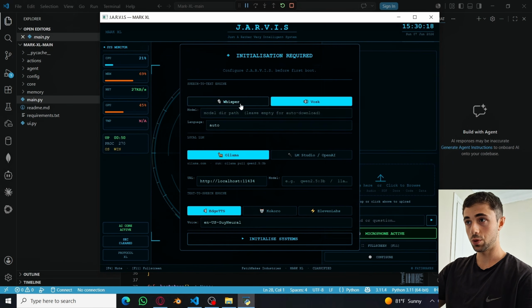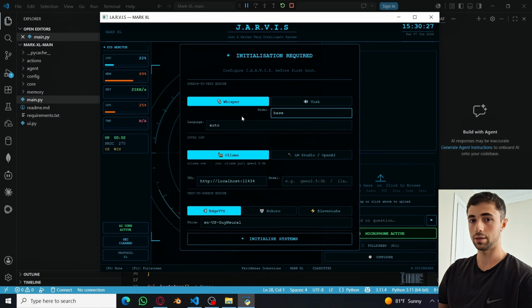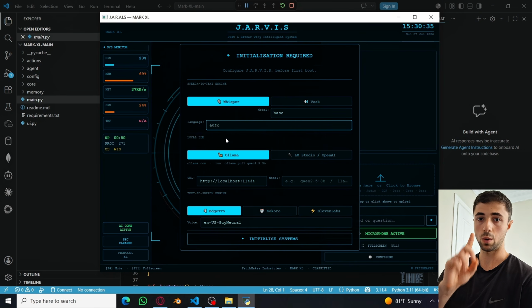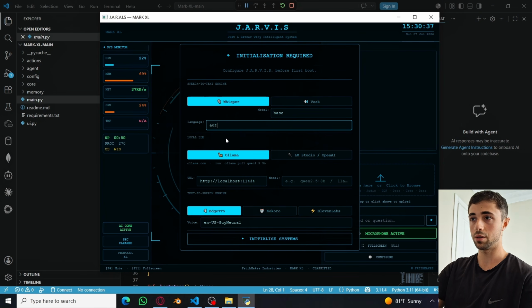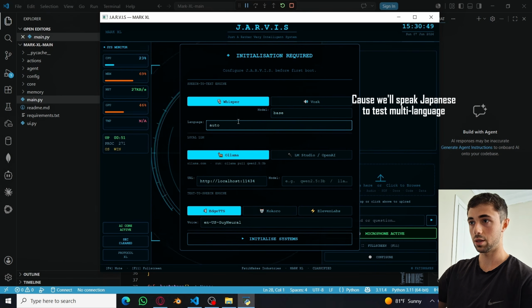Just choose Whisper in this section because we want to use local models, and then choose Base because Base is faster and still highly accurate. You can leave this as auto, but if you are speaking in just one language, you can write your language here. If you are speaking French, just write French. If you are speaking Turkish, just write that. But I'm going to leave this as auto.